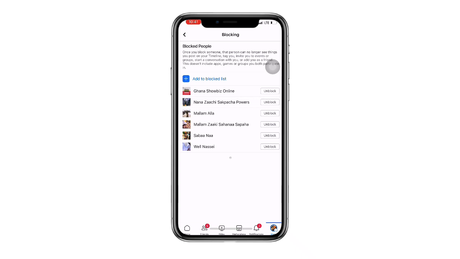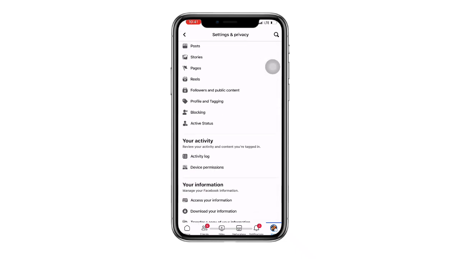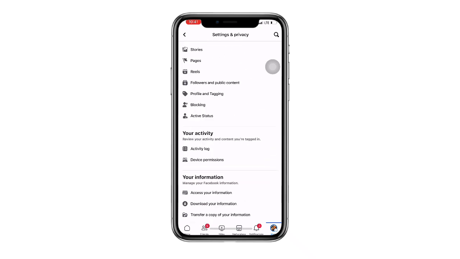Once you click on blocking, you can see all the people that I have blocked here. So to unblock them, just click on unblock and then unblock the person. But you can see those that I have blocked over here. So with this you can block anyone on Facebook.